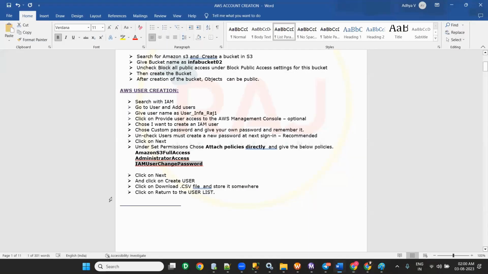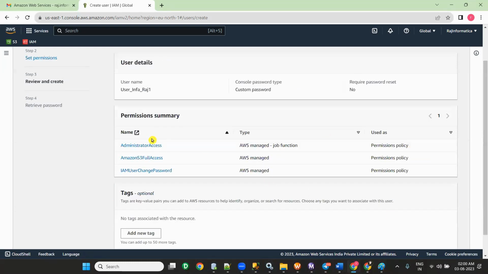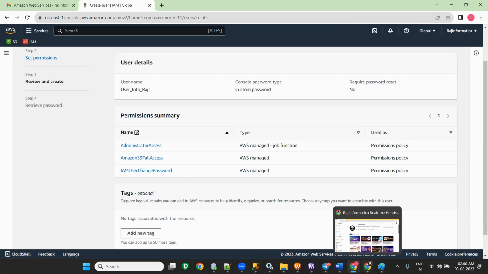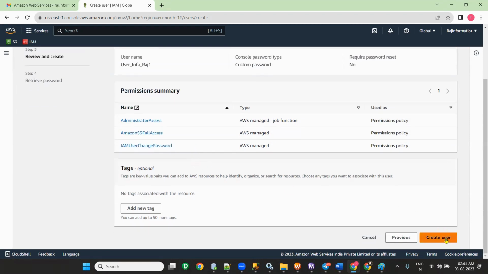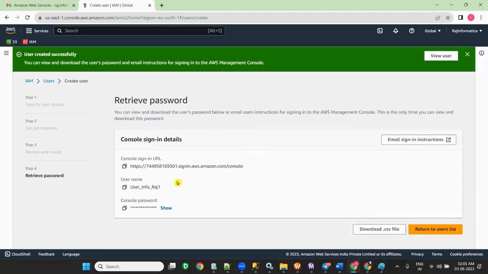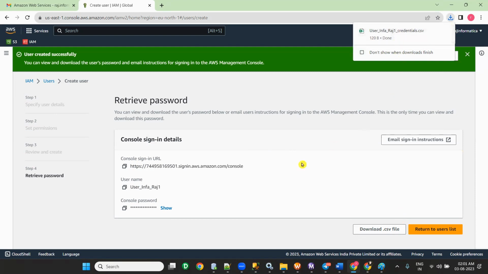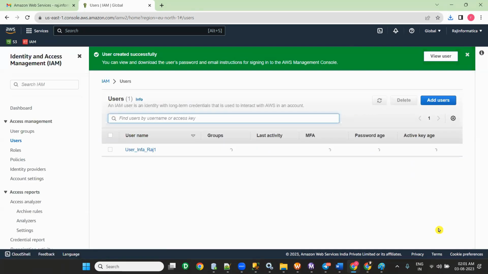So attach policies directly. Whatever the three accesses, you need to give the access. Click on next. See, once you click on next, we have these permissions: administrator access, Amazon S3 full access, IAM user change password. I have these already. Once it is done, click on create user. You can download the CSV file with your username, password, and console URL. Then click on return to users list.